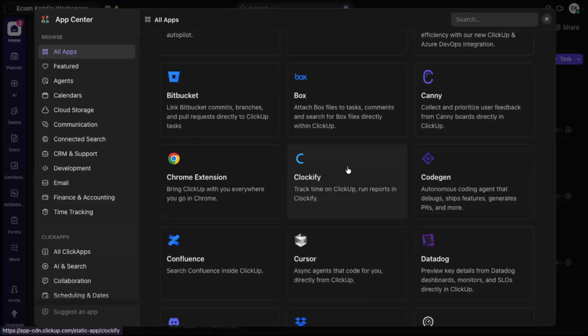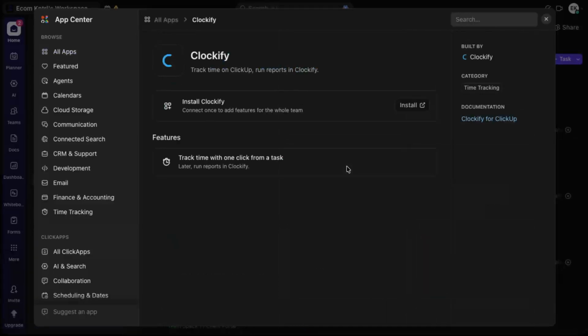On the Apps page, scroll through the list until you find Clockify. The apps are usually listed alphabetically or grouped, so just take a moment to locate Clockify in that list. Once you see it, click on Clockify. This will open a detailed view of the Clockify integration, explaining what it does and how it works inside ClickUp.